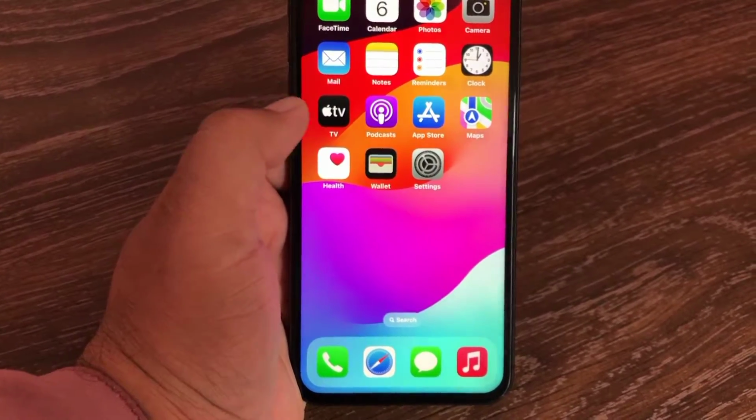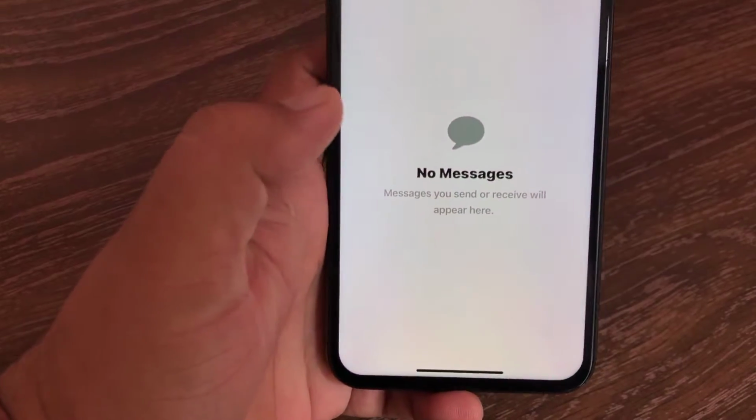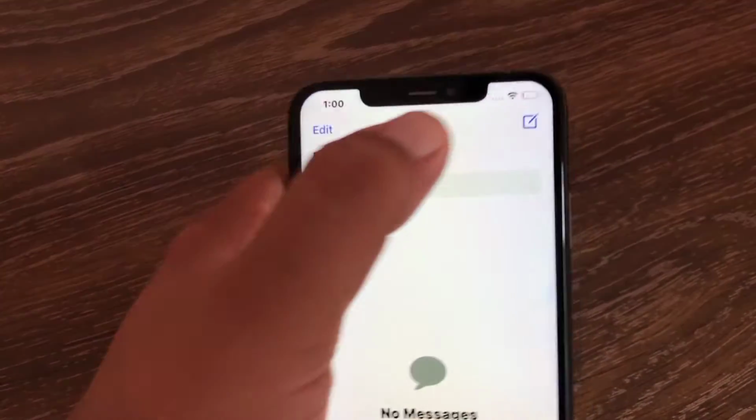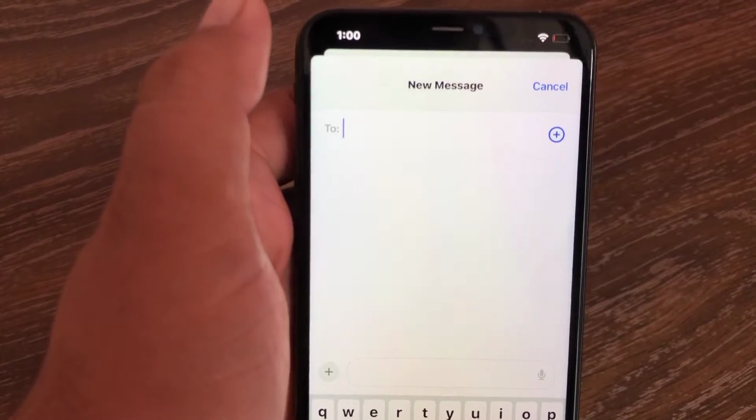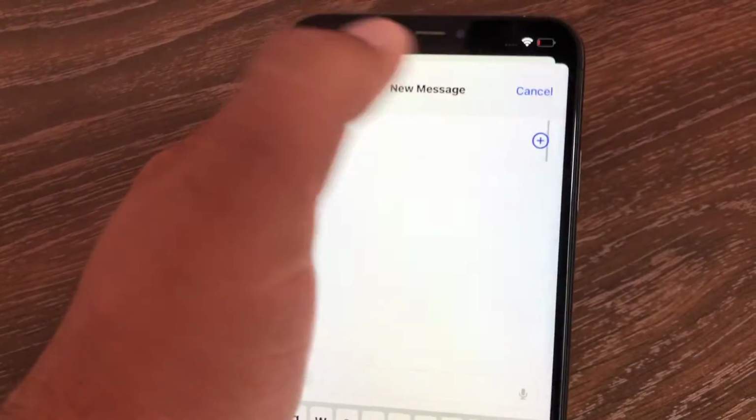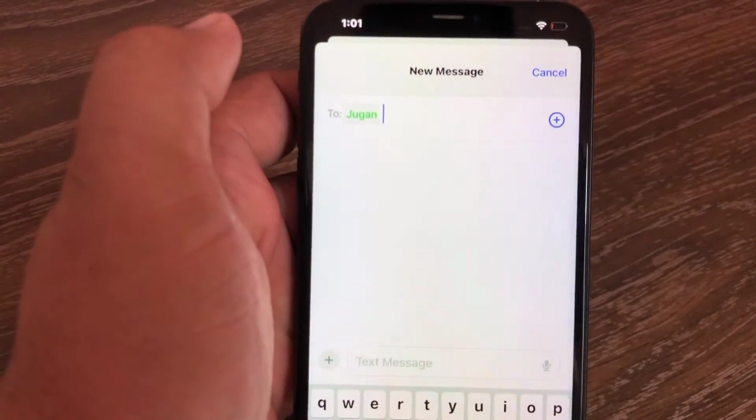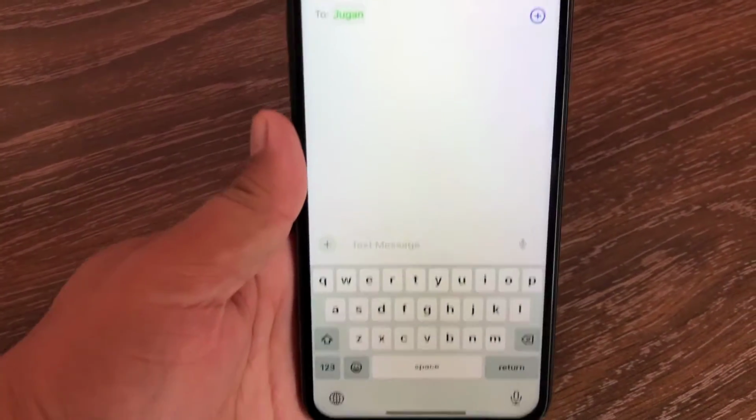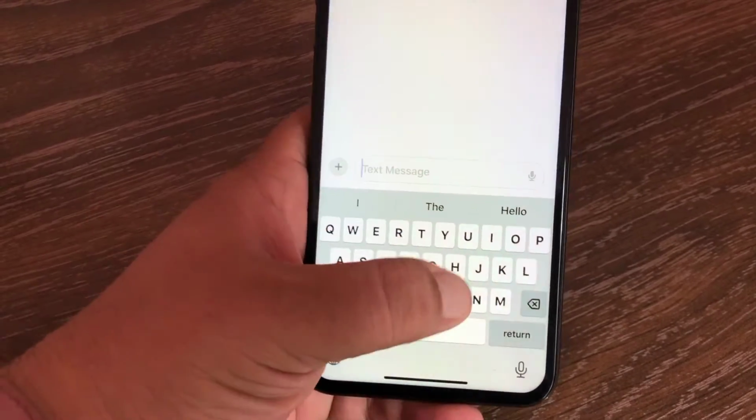First, launch the Messages app on your device. In Messages, tap this icon to open the new message page. Now tap the plus button and select the recipient's contact. You can also type the number. Now type the message that you want to send.